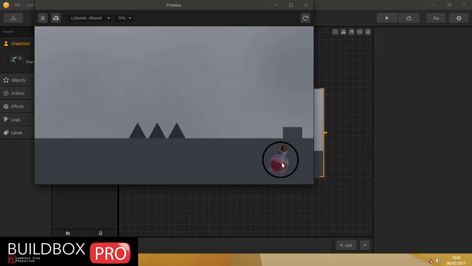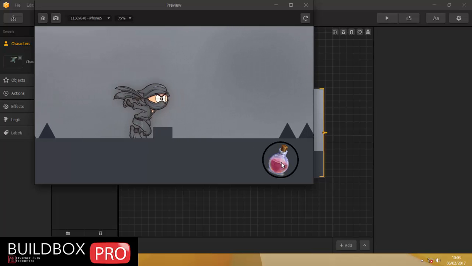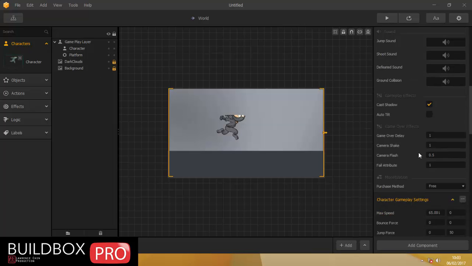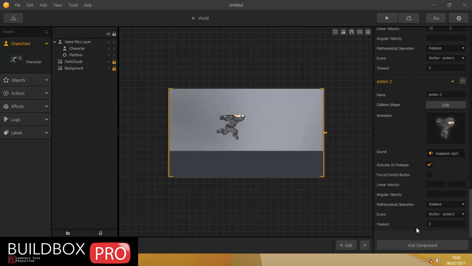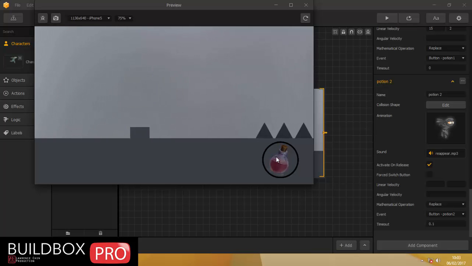Okay, it's not coming back to the running animation. Let's try and fix that. I think I need to put some number over here. Timeout 0.1. Let's try 0.1. Yes.